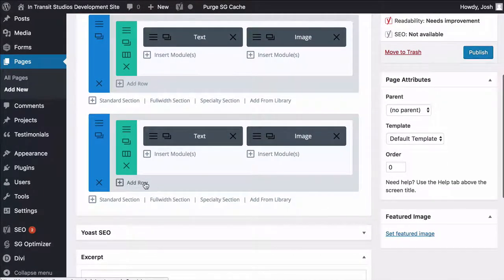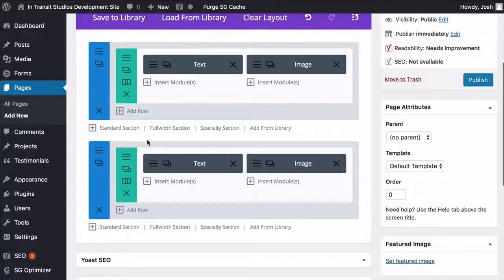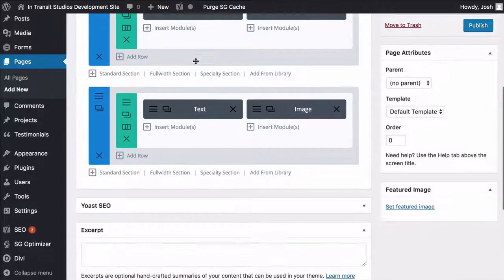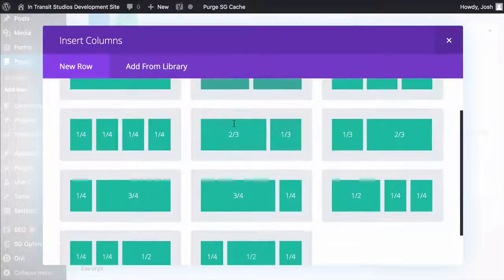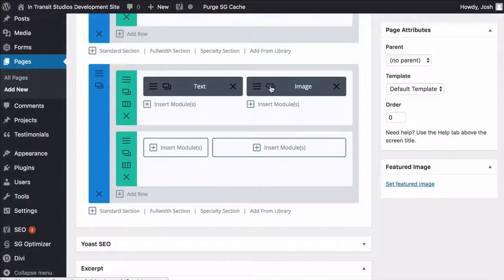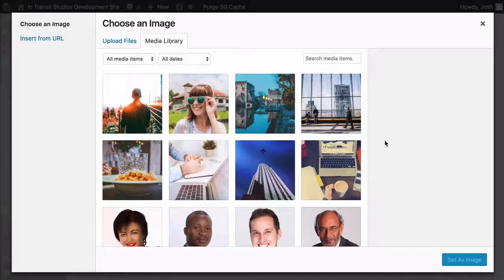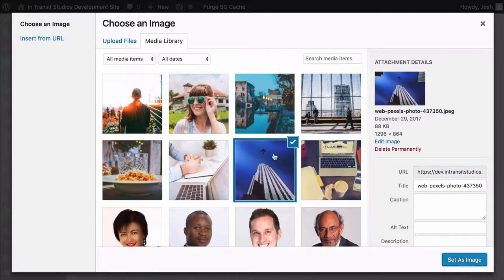And again, what's really cool about this is you can either add sections, which are good for different colors like this, or you can add more rows, and you can add as many rows as you want to. So in this case, if I wanted to add another image here, let's go ahead and put a different image in there just for this sake.